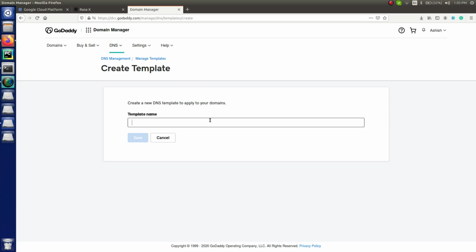and in here you can see template name. You have to write a template name. Let's say I'm writing DNS configuration, right? So I'm giving it this name. Now just save it.